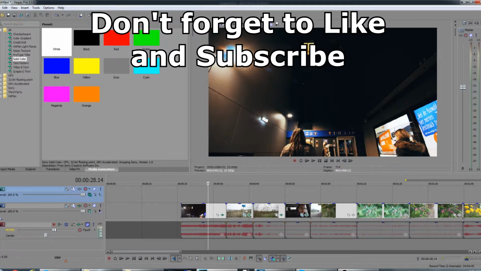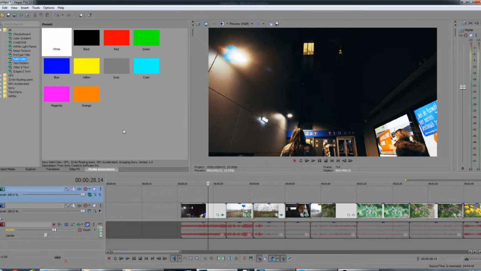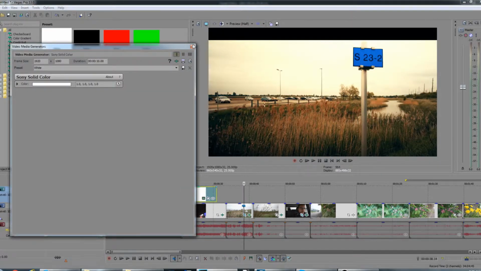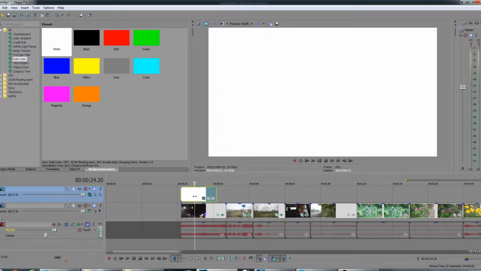So basically here you have your program open, and you want to go down here. You have Project, Media Explorer, Transitions. You want to click on Media Generators. You want to go to the solid color here, which has all these nice colors, and you're just going to choose white and bring it down here. You're going to drag it into your timeline right above the footage, and you're going to close that. And if you look, now it is all completely white.